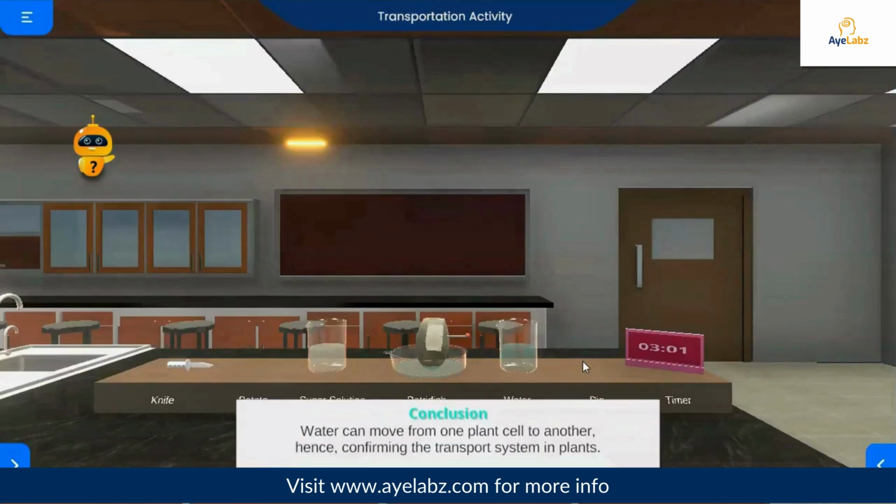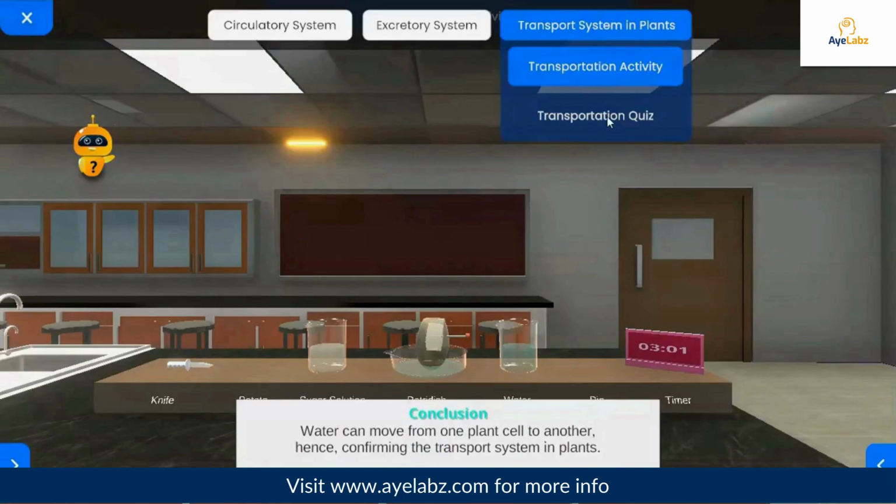After about 3 hours, you will notice increase in level of the potato, demonstrating that for very short distances, water can move from one cell to another. Click on Menu button and then click on Transportation Quiz.